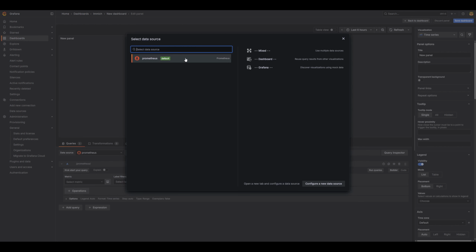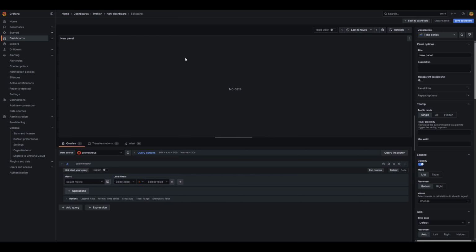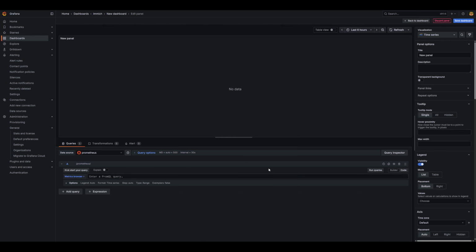Select Prometheus as the data source, and we're greeted with the Query Builder. Grafana gives us two ways to query data. The Query Builder, a simple drop-down based interface, which is great for beginners in getting a sense of what metrics are available. There's also the Code Mode. This is where you can write raw PromQL queries directly for more advanced and powerful options. For now, let's go back to the Query Builder and use that for this demo.